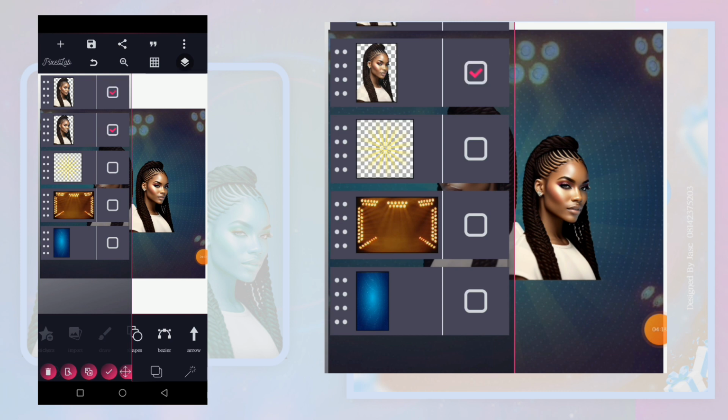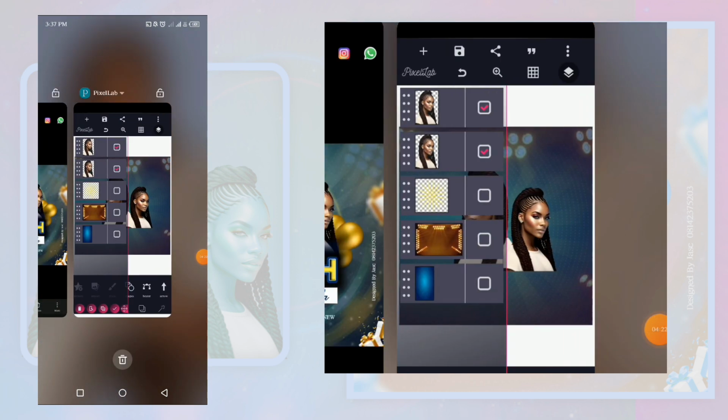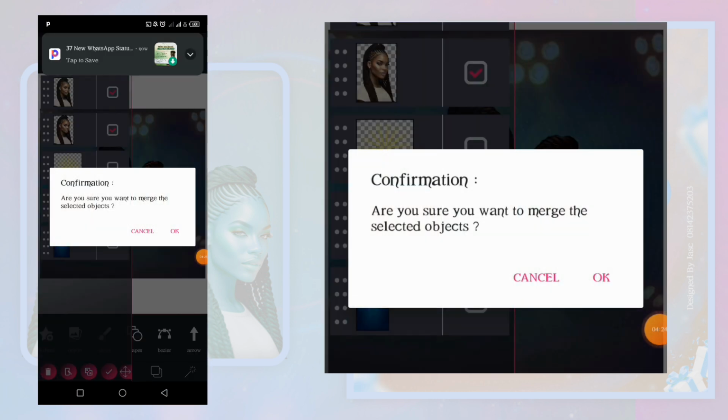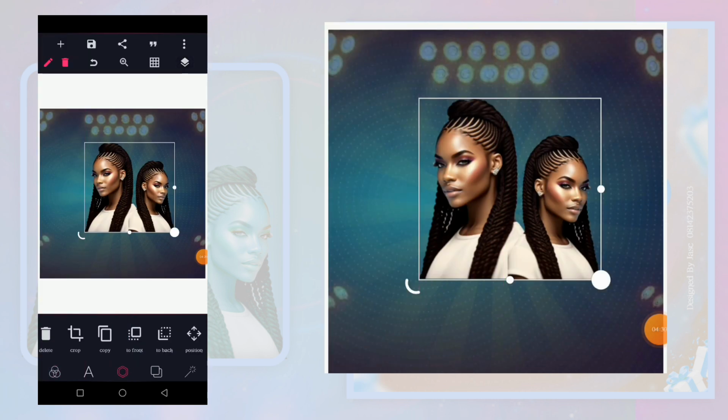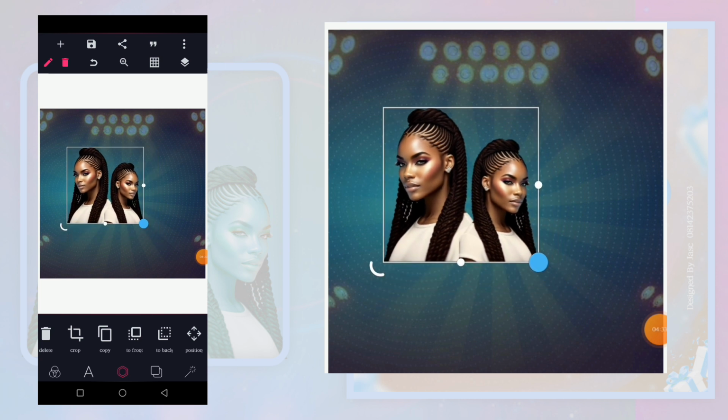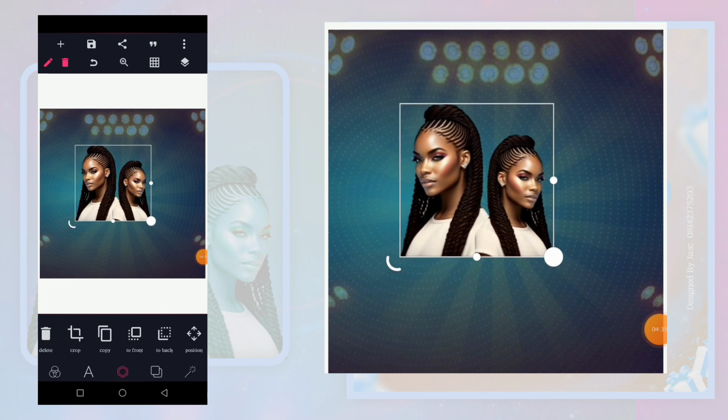So when you click here, you click the two pictures, then you, sorry, then you click here, and here we go, it has become one now. You see that? So you reduce this, bring it here.